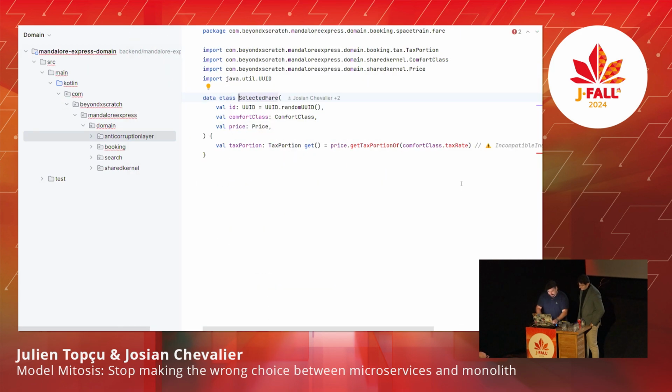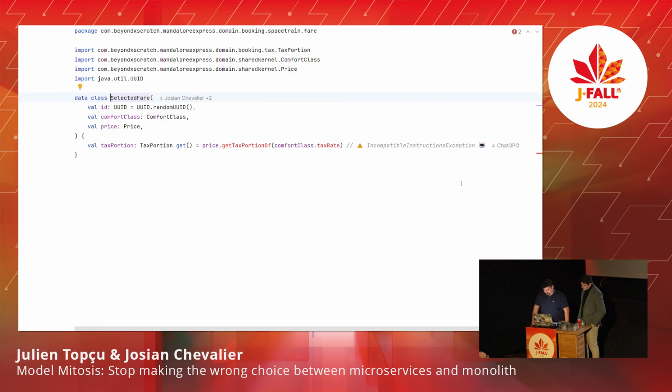Okay. Oh, the code does not even compile. What's going on? It's weird because actually it makes sense from a business logic perspective, because to compute the tax portion of the selected fare, it gets the tax portion of the price based on the tax rate of the comfort class. This makes sense. Let's just go and implement it.